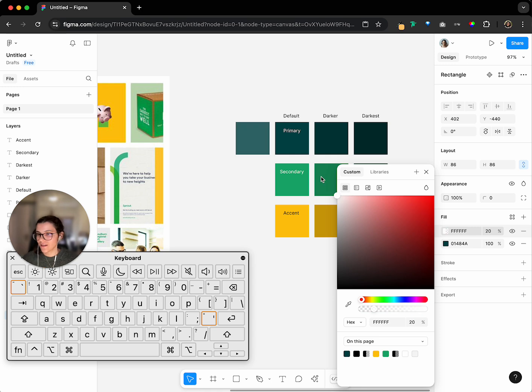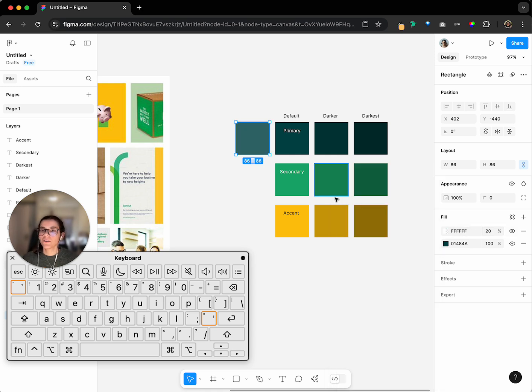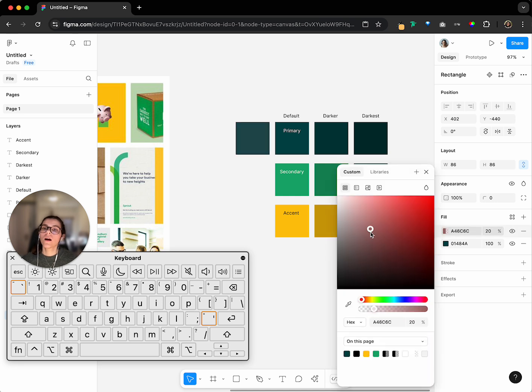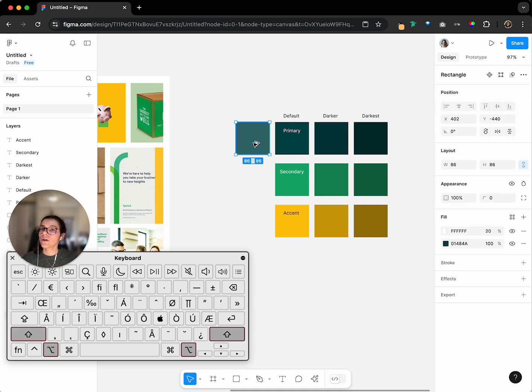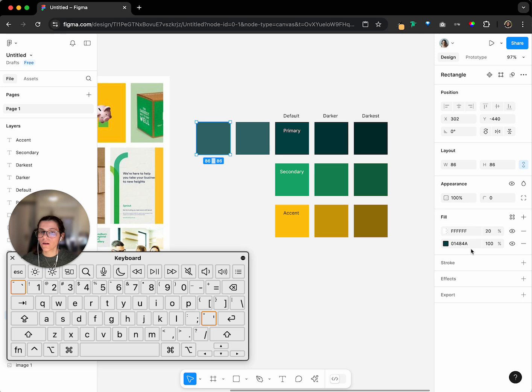You can drag it here to white as well, or you can just let me see. Here is 0000. You can put 0FFF. It's the white one, or you can just drag it here. And can you see? This is a lighter shade of this for the primary. And if I want to have the lightest one from my color palette, I can come here and put this.